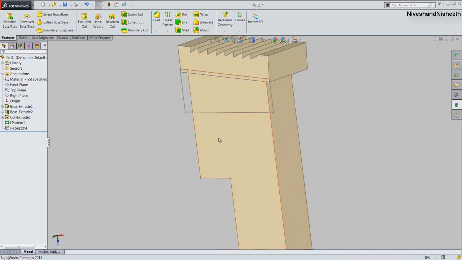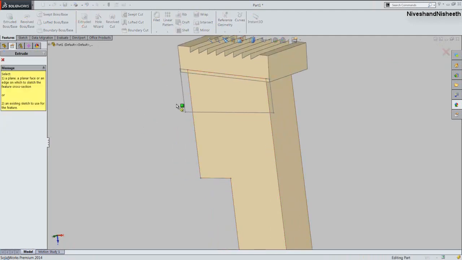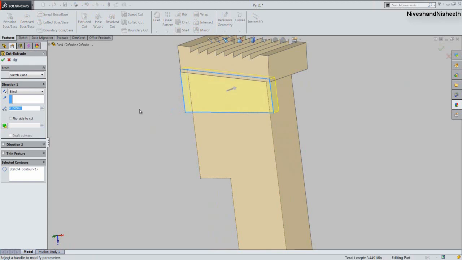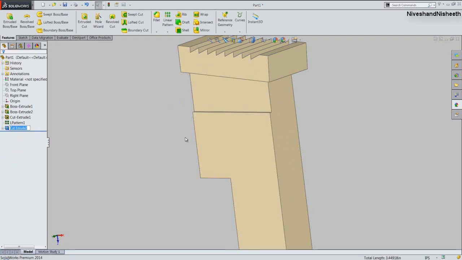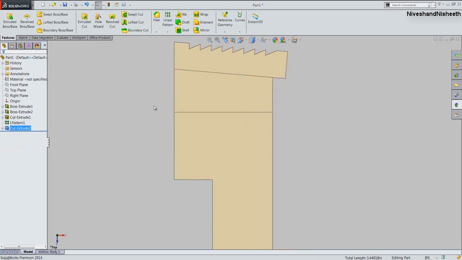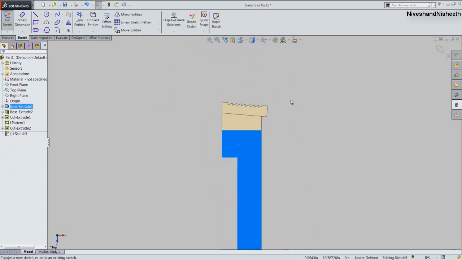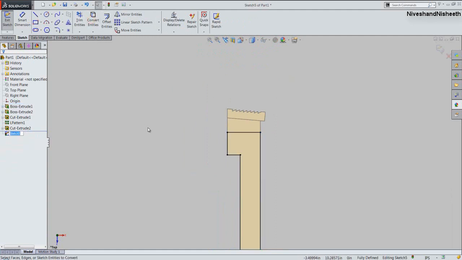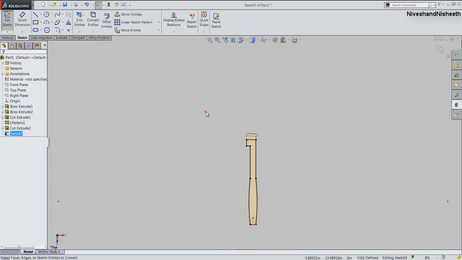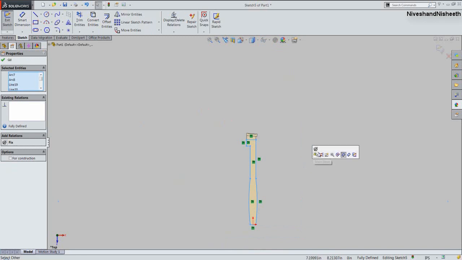Now we will cut this sketch profile by using Extruded Cut command. Fix the cut depth value, we will keep 0.03125 inches. Okay, alright. Now we will create a sketch over this face and take the project of this face, convert the entire sketches into construction geometry.